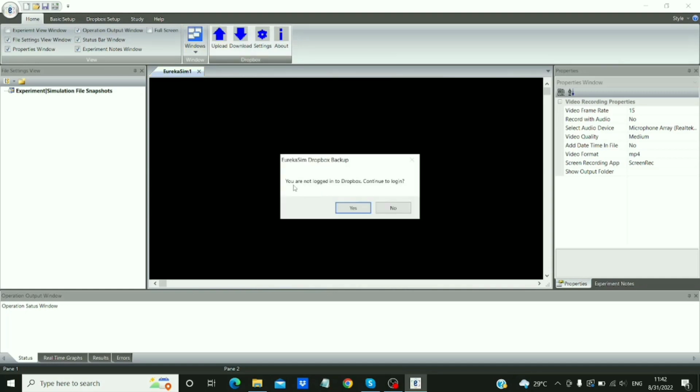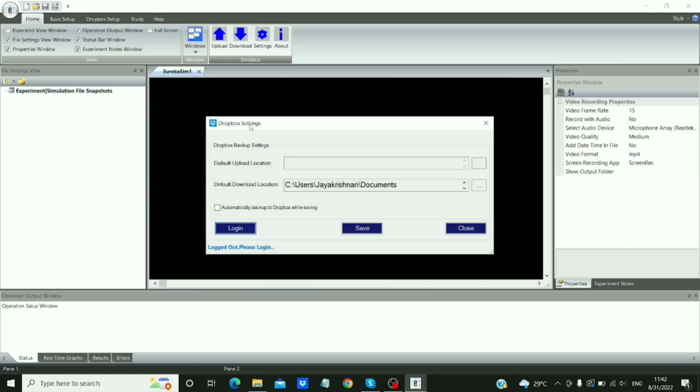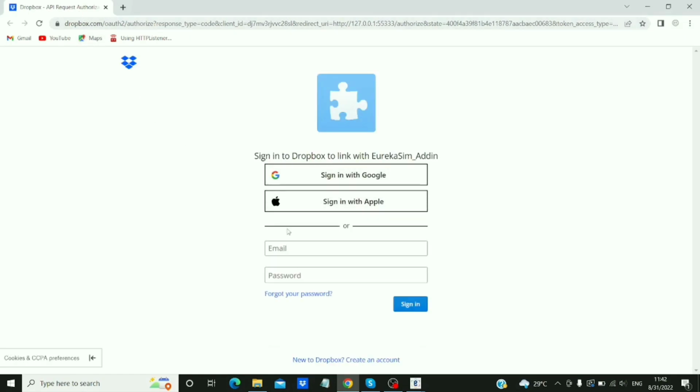So when upload is clicked, it will ask you to log into the Dropbox account. So here comes the settings dialog, and here you can log in. By clicking login, you will be taken to the Dropbox login page in your default browser, and here you need to enter your email and password which you use for your Dropbox account.